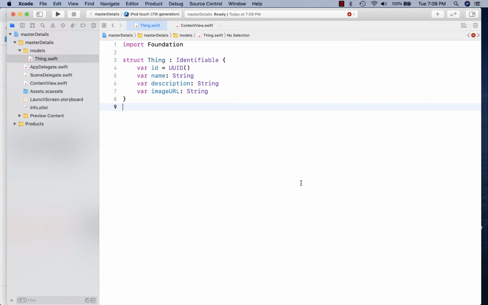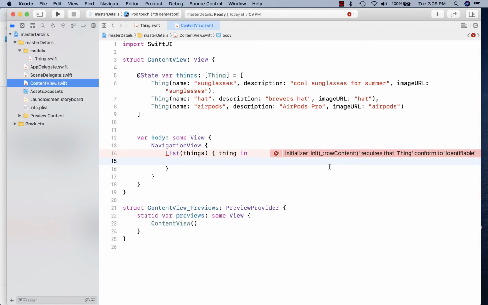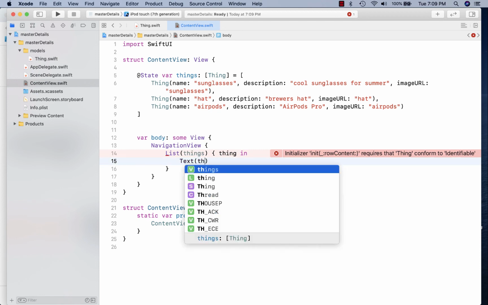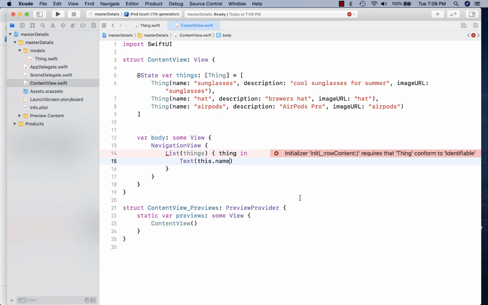Okay, so that's my struct now. It's changed, and ID is going to be automatically generated as a unique ID. So we go back over to our content view, and now this error should go away. For the time being, I'm just going to create a text field which shows the thing's name. Sorry, not this dot name, thing dot name.